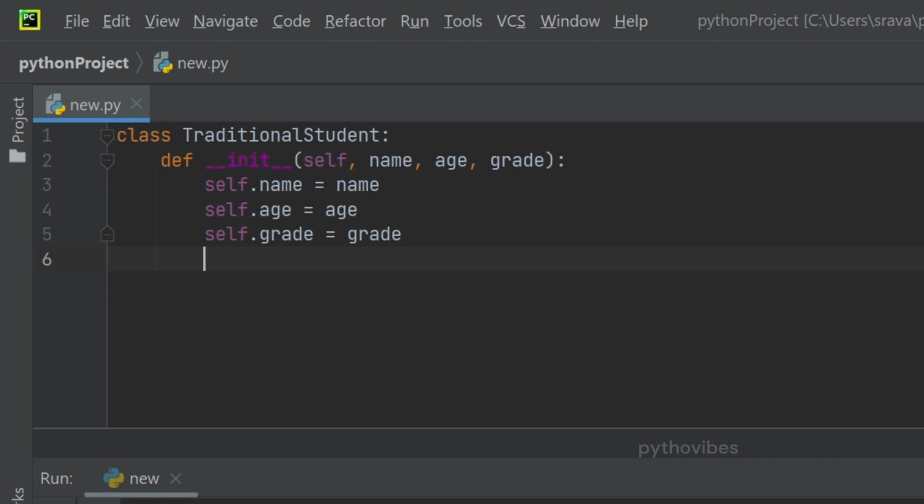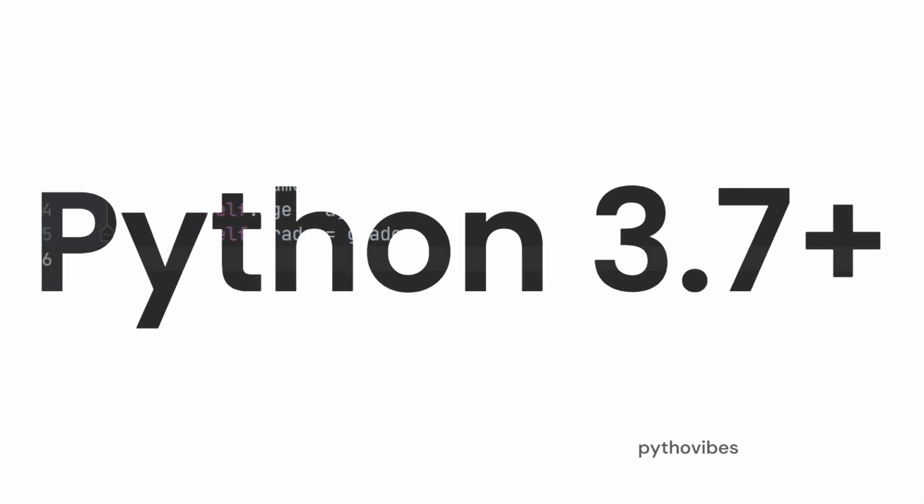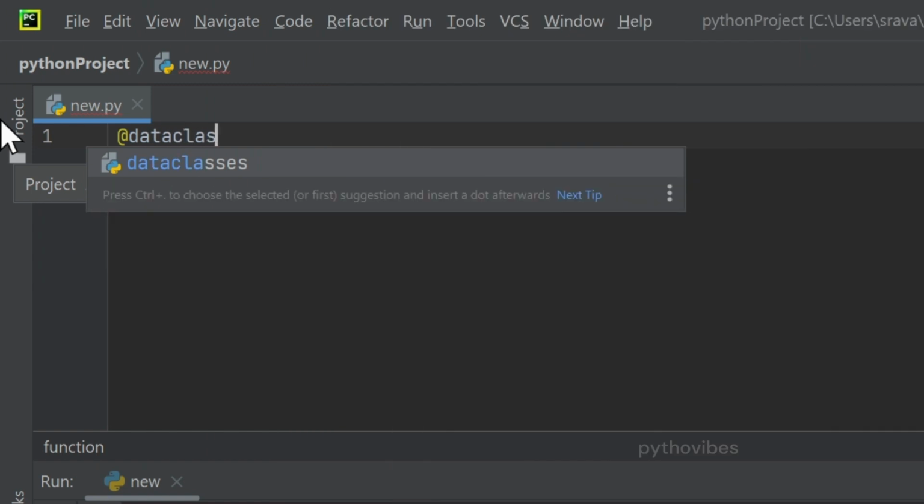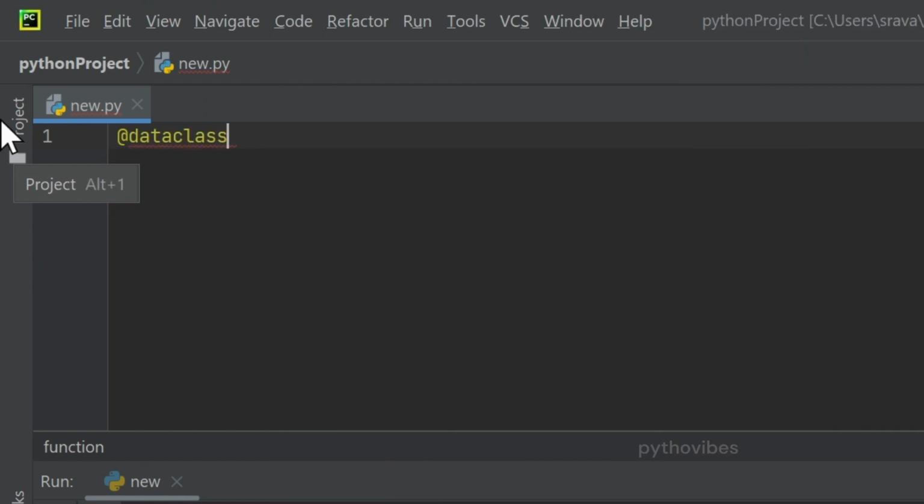Before you dive into using data classes, it's essential to note that they are available from Python 3.7 onwards. So make sure you are using a compatible Python version for these features to work seamlessly in your projects. To define a data class, we use a special decorator introduced in Python 3.7 called @dataclass. This decorator does a lot of heavy lifting for us, automatically generating special methods based on the class attributes.